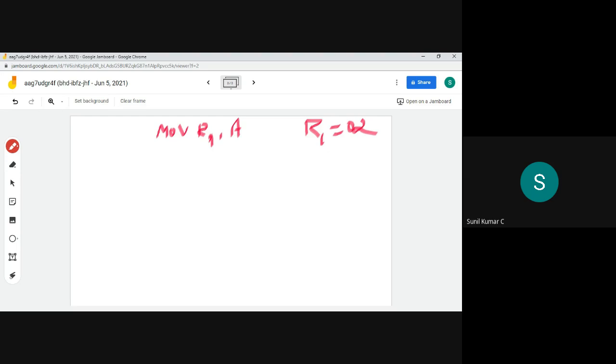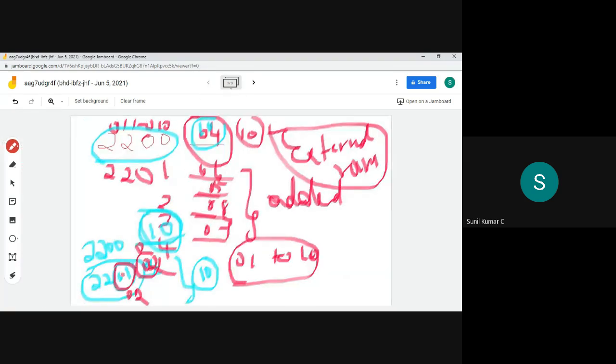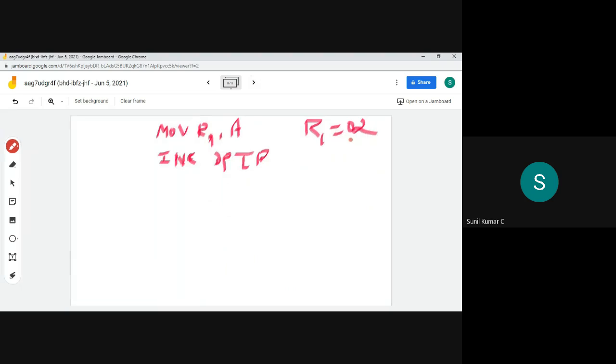I want to take the next number. What to do? Increment. Increment what? Where is the next number stored? DPTR. Yeah, DPTR. So increment DPTR. So the location will be changed from 2201 to 2202. Now present there may be a data 4. That data 4 will be added with this 2.